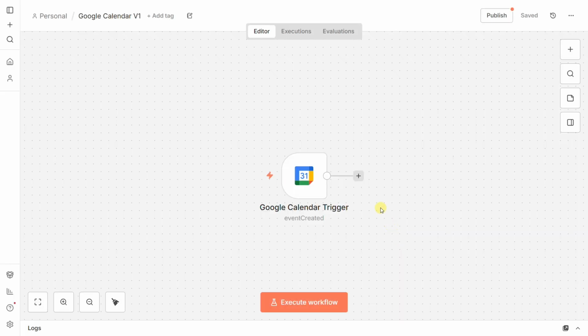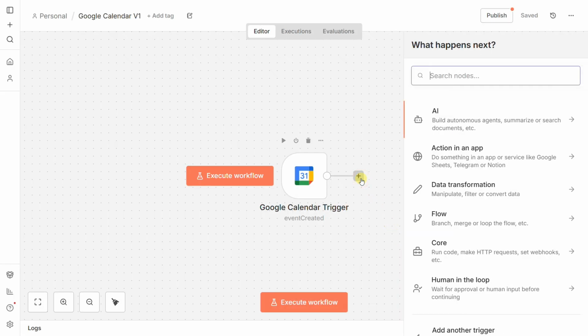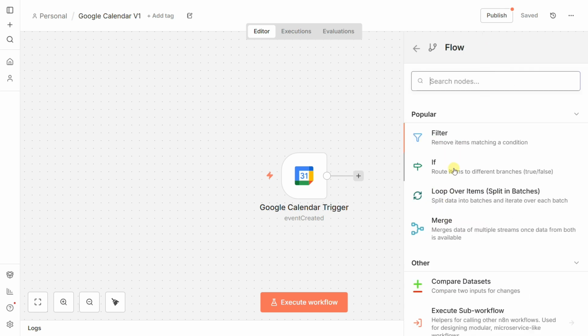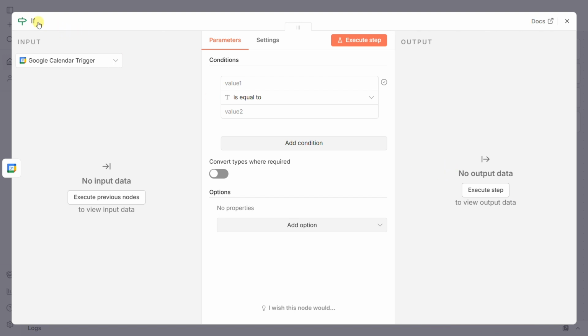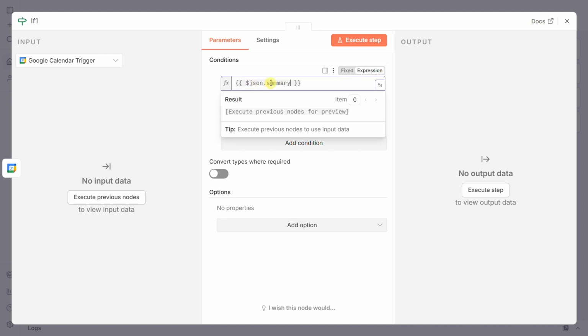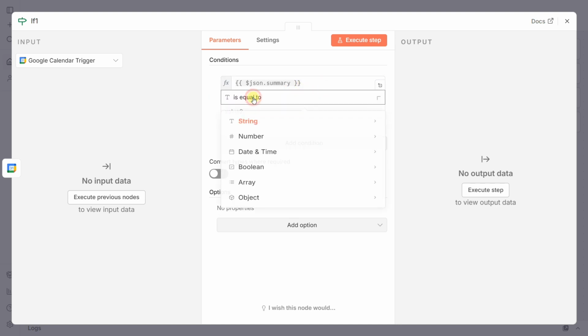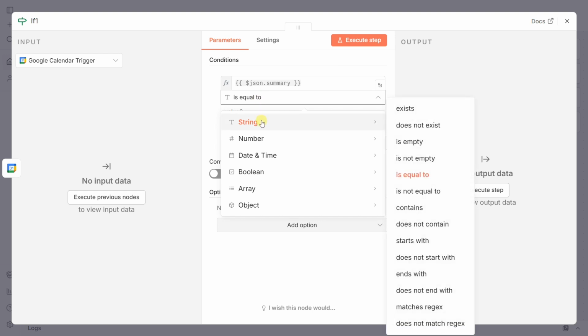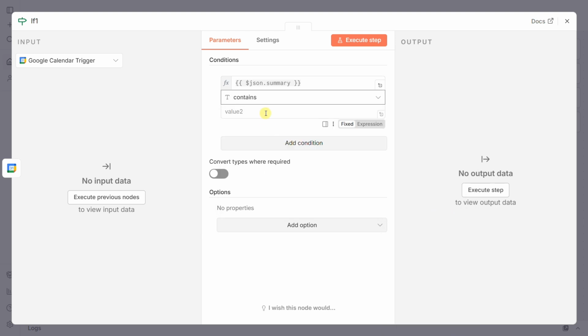Okay, so our trigger has captured a new event, but how does n8n know what to do with it? That's the job of our first if node. Think of it as the intelligent router for our commands. Inside the configuration, for the first value, we're using an expression to target summary. The reason we use summary is because when you create an event in Google Calendar, the text you type into the title field is what n8n receives as the summary. We then set the operation to contains and the second value to our keyword work.